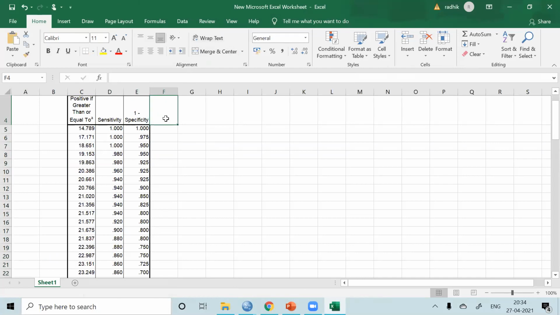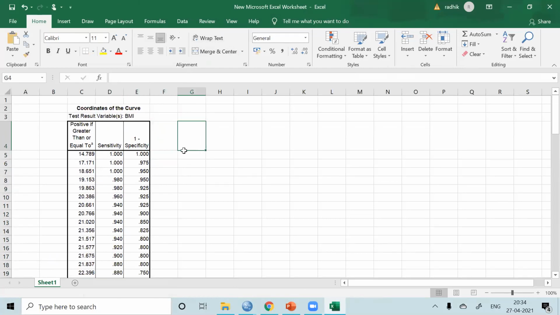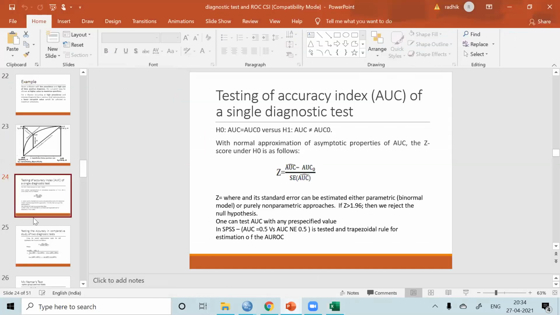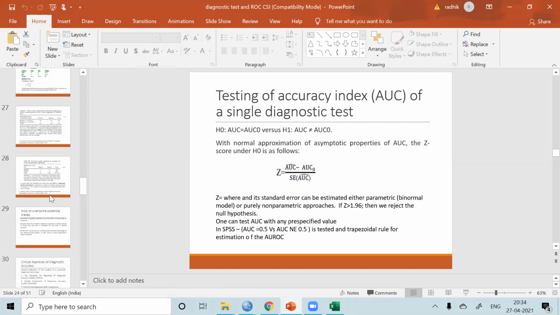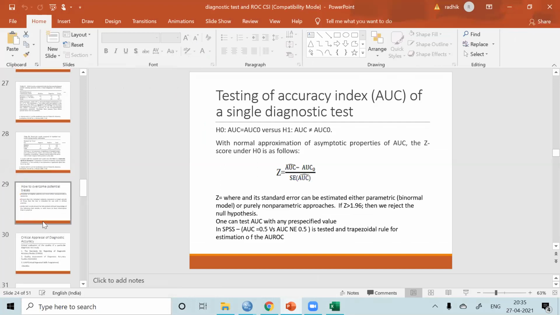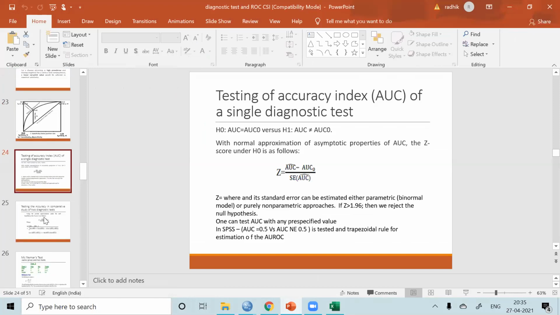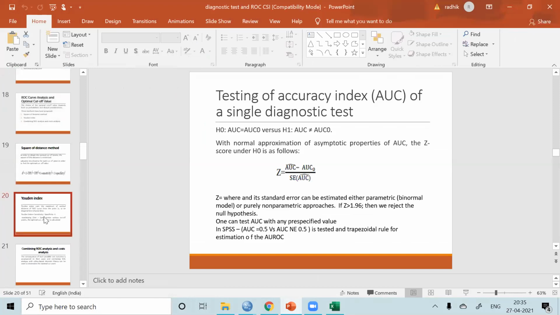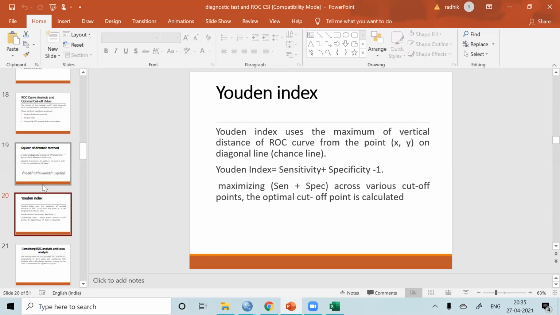So what I want to calculate is the cutoff value. For that, I have told you we can use Youden's index. For Youden's index, there is an equation, right? Youden's index is sensitivity plus specificity minus 1. That is the equation to calculate the optimum cutoff value using Youden's index.